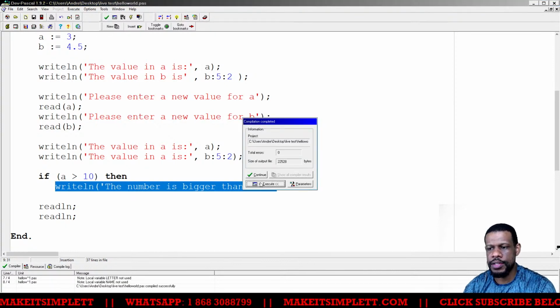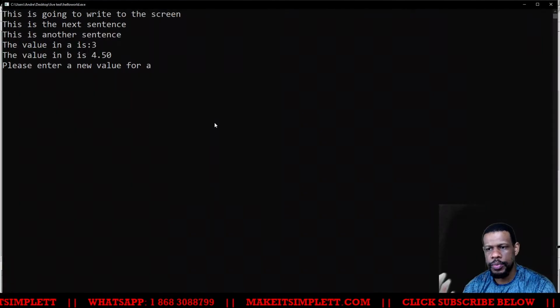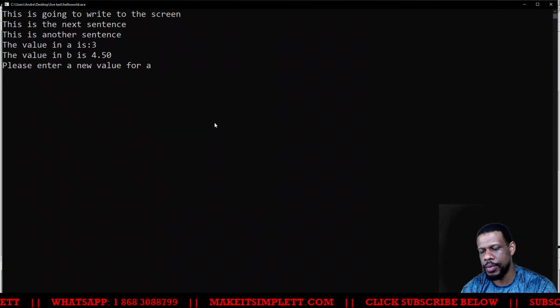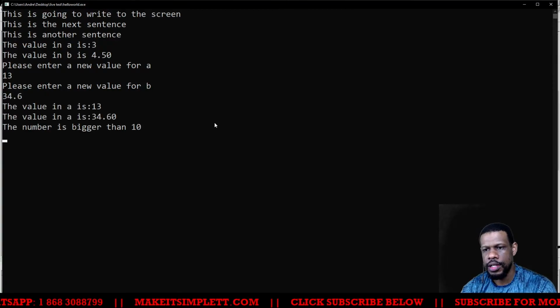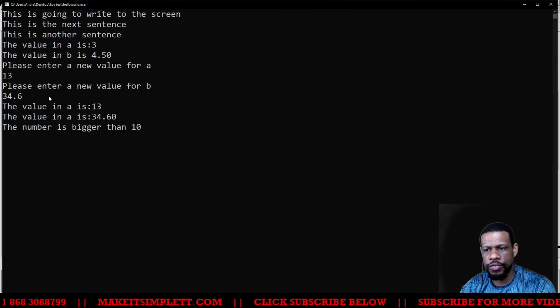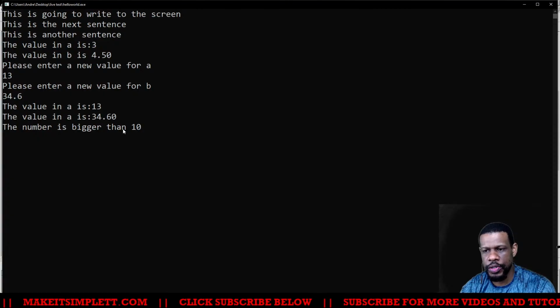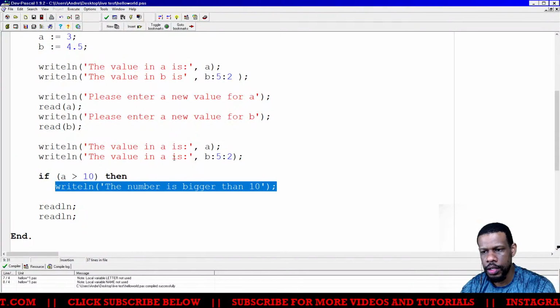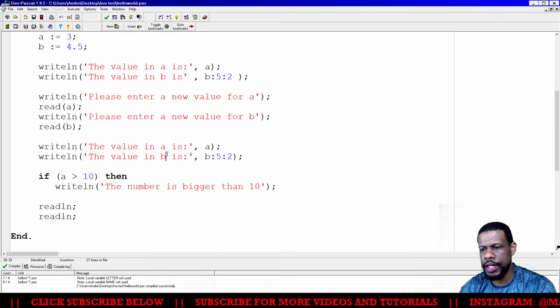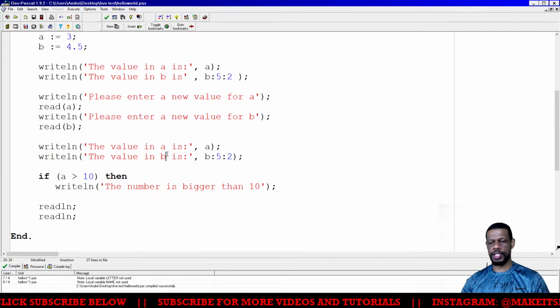So I'll compile it, I'll run it, and now it's going to say, please enter a value for A. I'll put a number that's greater than 10, 13, and a number for B, 34.6. And the value of A is 13. The value in B is 36.6. The number is bigger than 10. So our if just worked. Right? So now that I know the if is working, I am good.